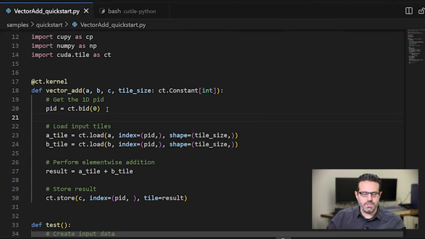Now, we're going to launch this kernel as a grid of blocks. Just like in conventional CUDA, where we would launch a grid of thread blocks, we're going to launch a grid of tile blocks. So the first thing we're going to do is figure out which block we are, which is going to determine what work we're responsible for. Knowing that, we can then load data from these input arrays into tiles. Tiles are data, remember. So we have an A tile and a B tile. These are one-dimensional tiles, they're vectors.